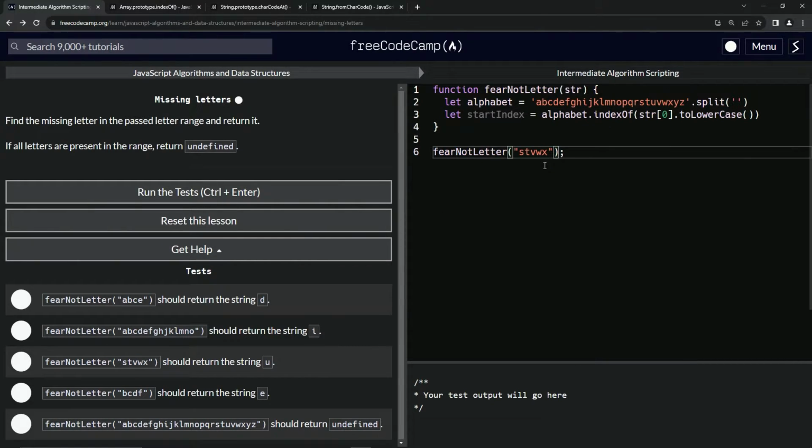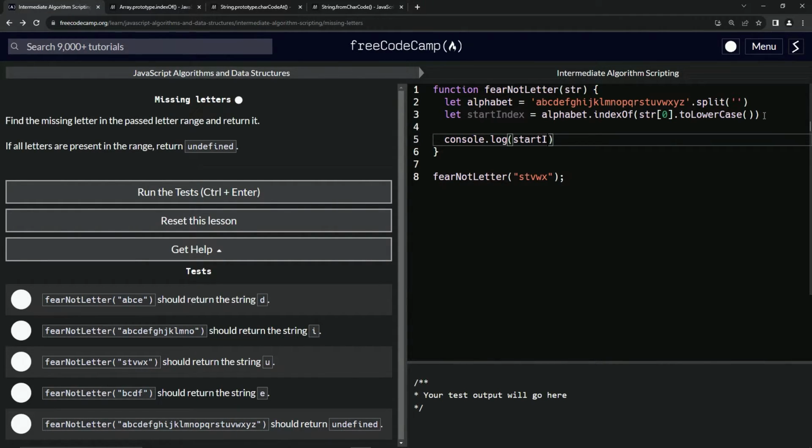Let's put this one in right here, and let's come down here and say console.log start index. All right. And you can see it says 18, which S is the 19th letter. How do I know? I'm Codeman S, aren't I?